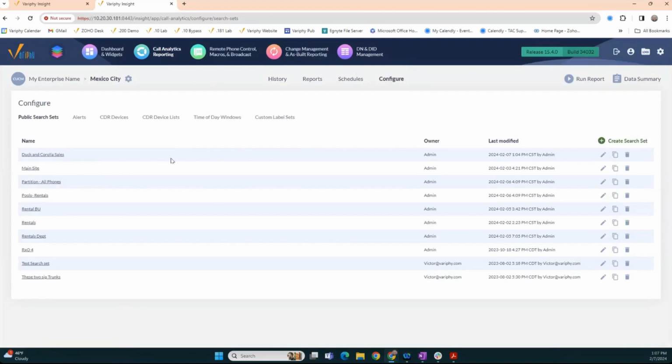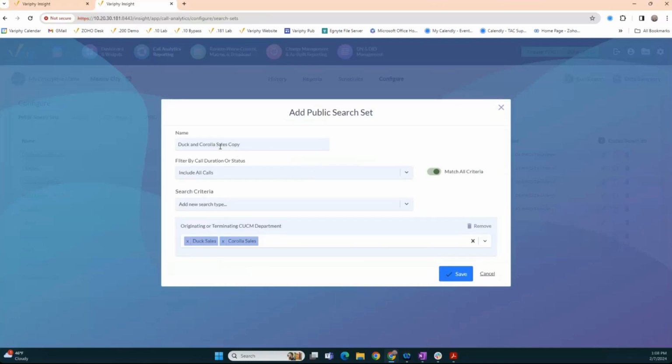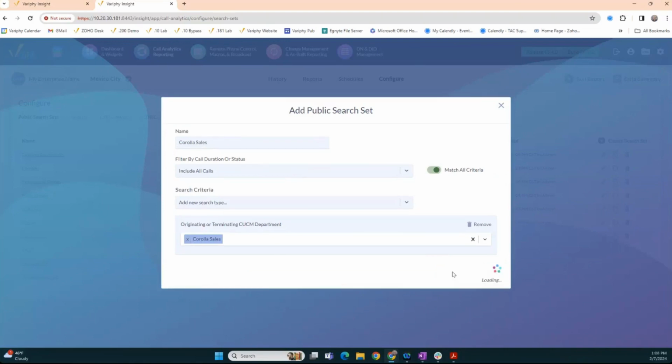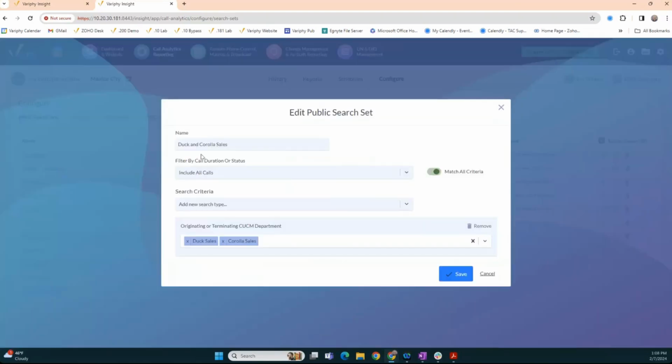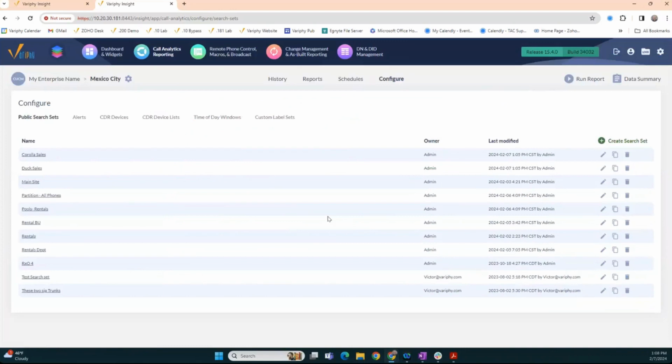Now, as I'm thinking about this, we might want to split this up because the idea is that there'll be a new head of the duck sales department before too long. So I'm going to take advantage of our copy option here. I'm going to make a copy and we're going to call this one Corolla sales. And we're going to get rid of duck there. I'm going to save that. And then this one is going to become duck sales. All right, so now I've created two public search sets.